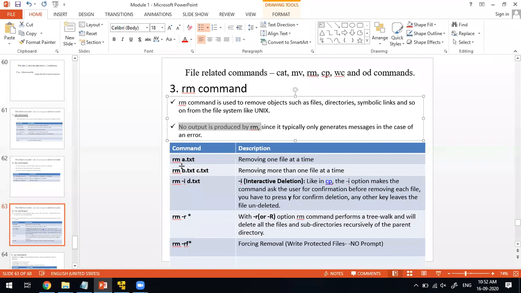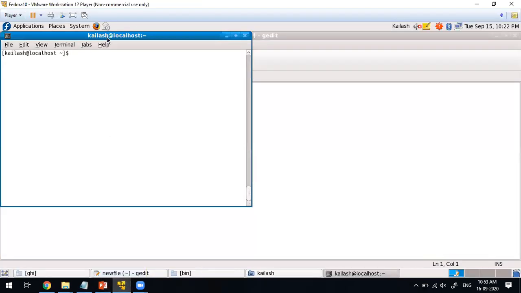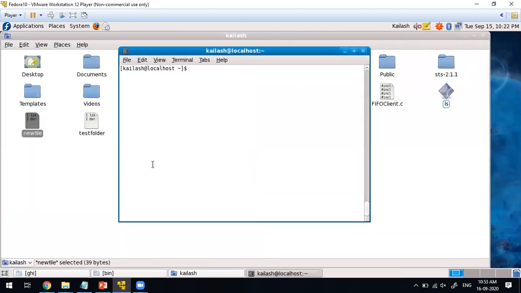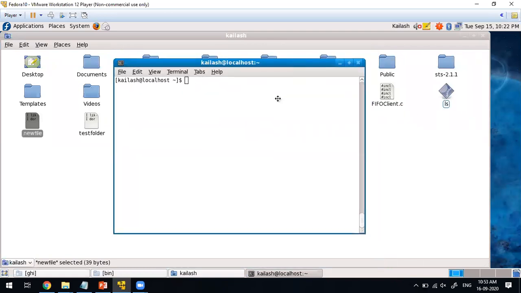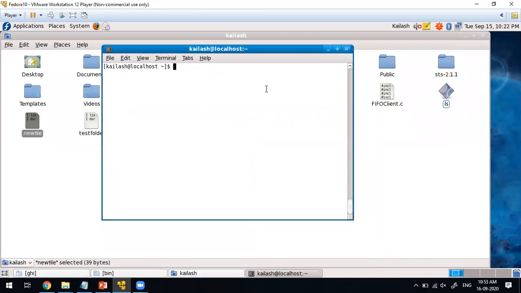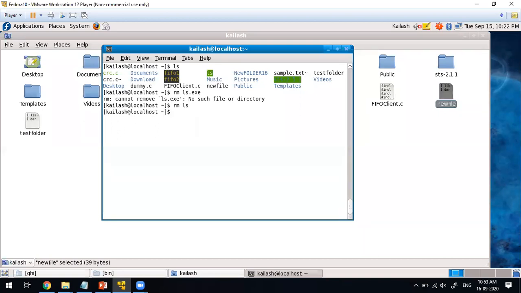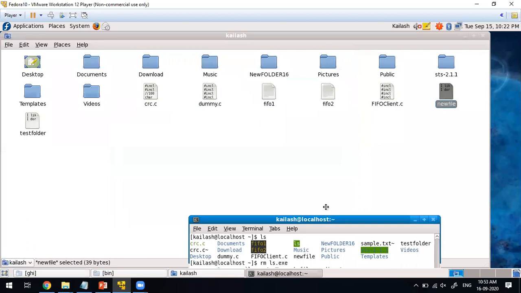Now we'll check this rm. See, now I'll check in the folder. Inside the Kailash folder, with ls, there is a file called ls, an executable file. Now I will delete it: rm ls.exe. That file gets deleted. Remove ls, that file gets deleted. See, you cannot find that.